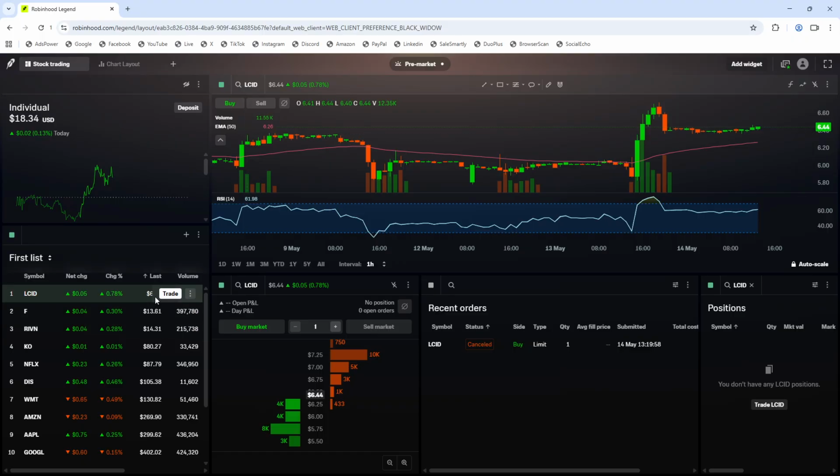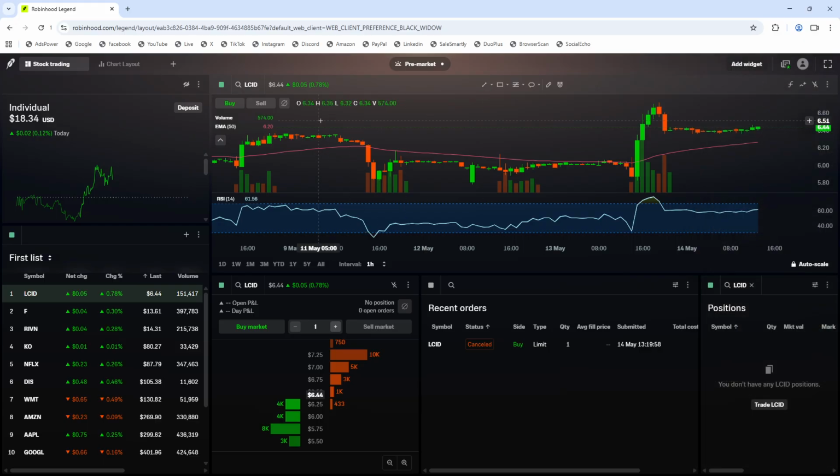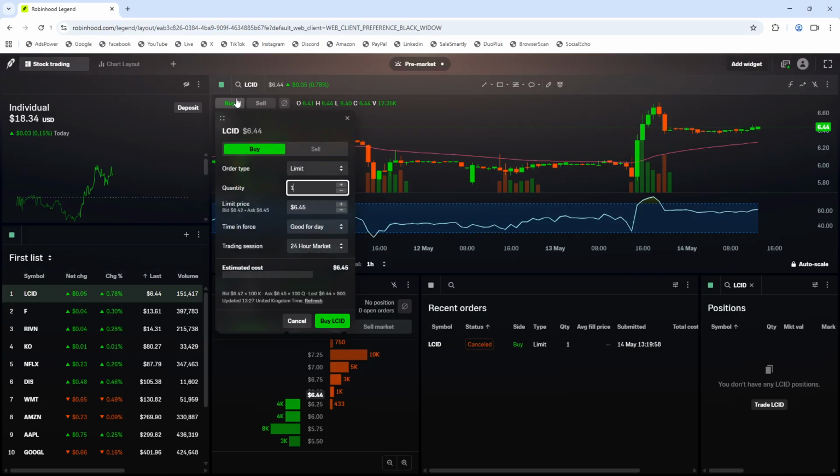invest. Before placing an order, check your available buying power. Robinhood will only allow you to purchase stock if you have sufficient funds in your account. This ensures that your order can be completed without any issues. Once you are ready, click or tap the buy button. You will then be asked to choose how you want to invest. You can enter the number of shares you want to purchase or specify the exact amount of money you want to invest in the stock. This flexibility allows you to invest based on your budget or strategy.